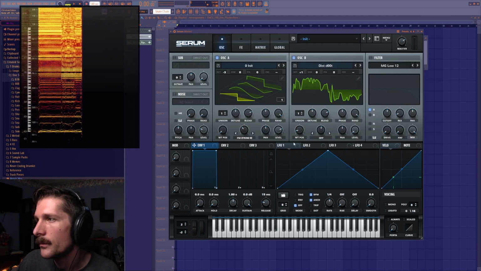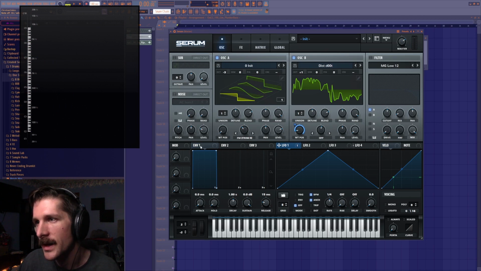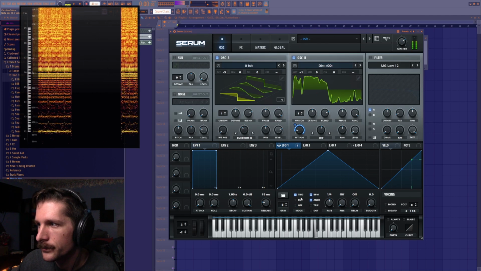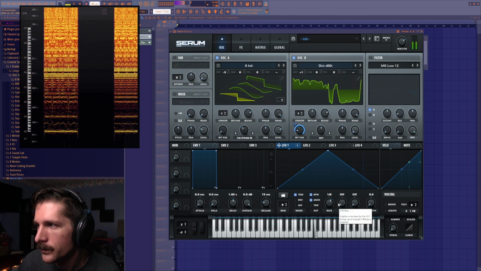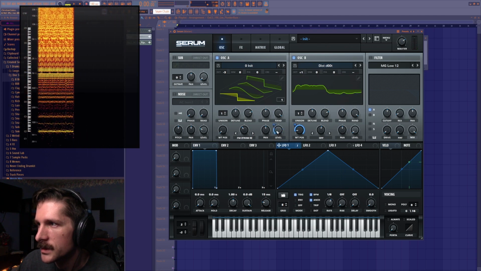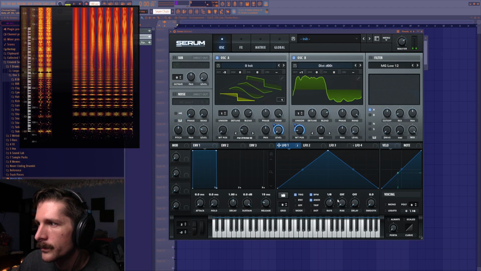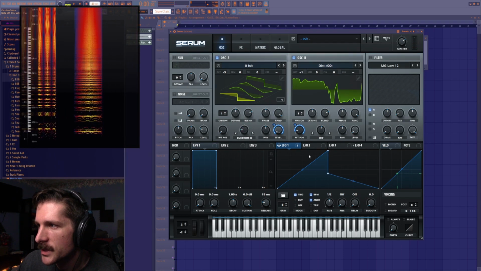So, now the LFOs are kind of the same as the envelopes, except they just repeat. You can change the rate. Let me put this on the level so you can hear it more. You can change the shape.